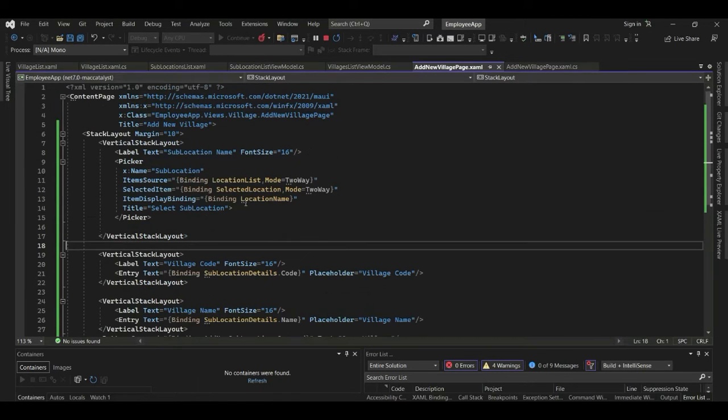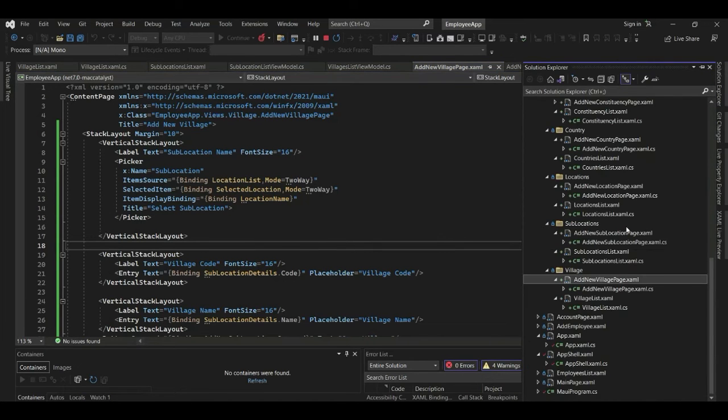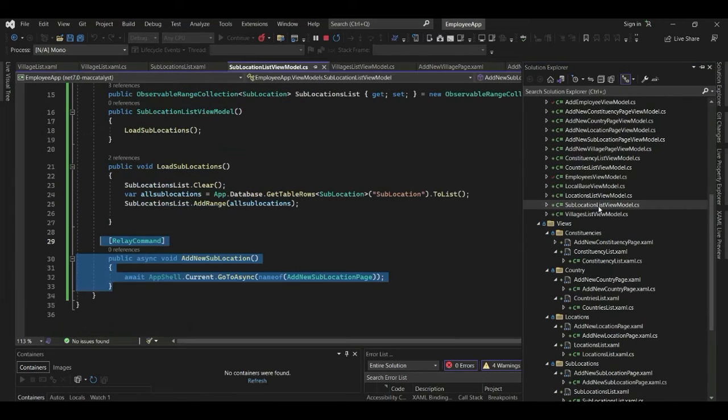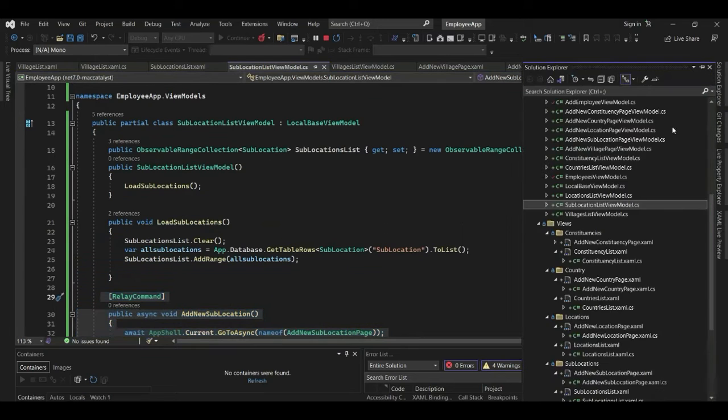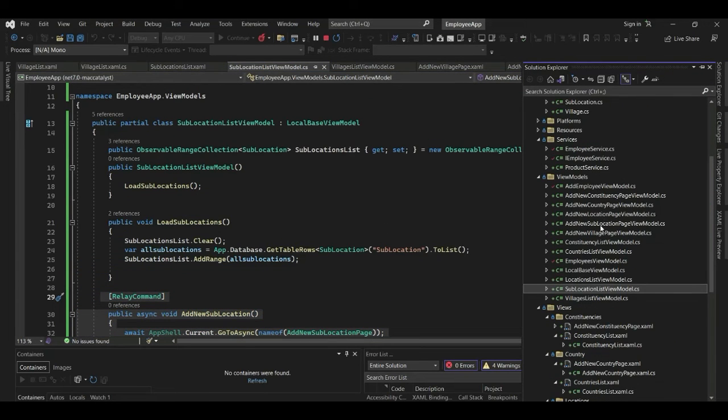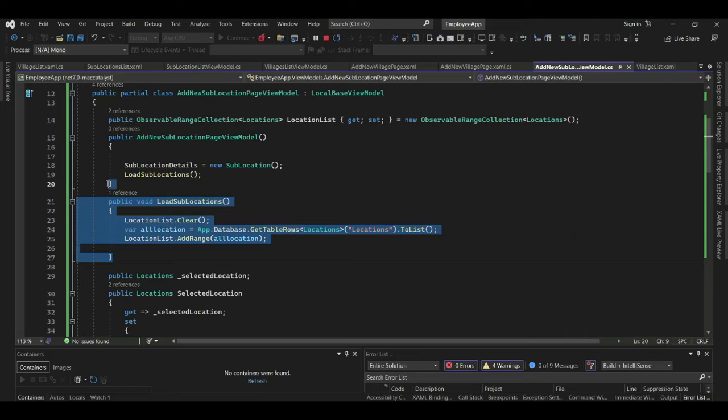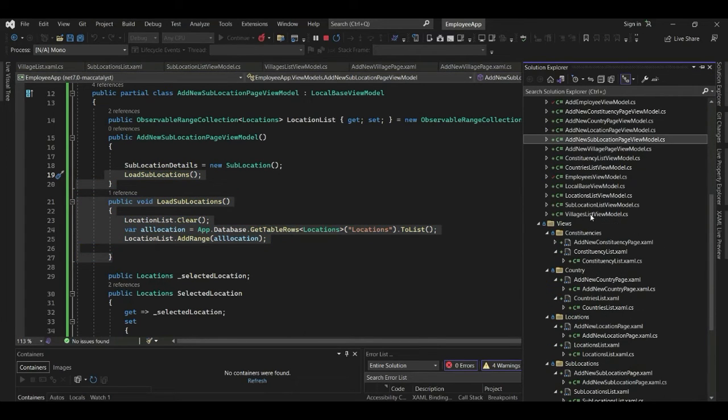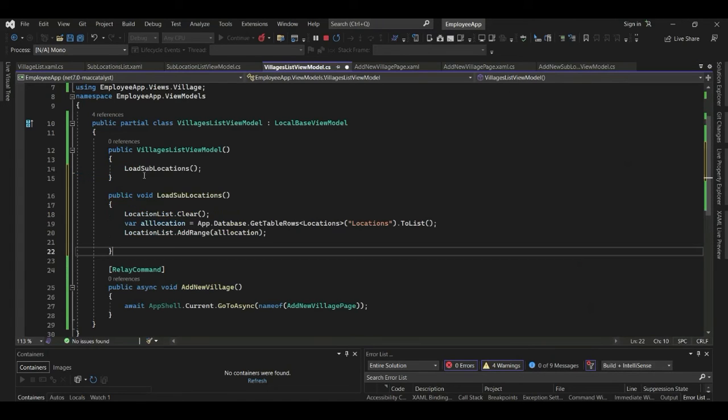So after we have done that, we need to define the picker for the sublocations. So I'll just copy what we had done under sublocations, add sublocations. So I'll just copy that. So we need to copy to define this. So I'll just come here under villages and paste this here.